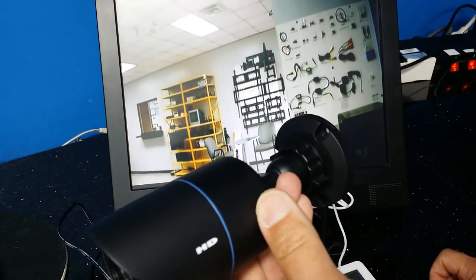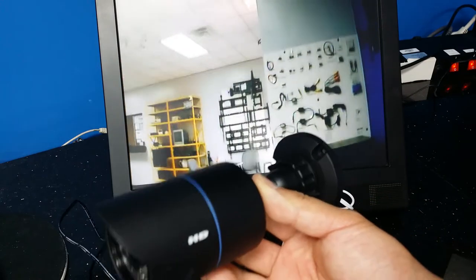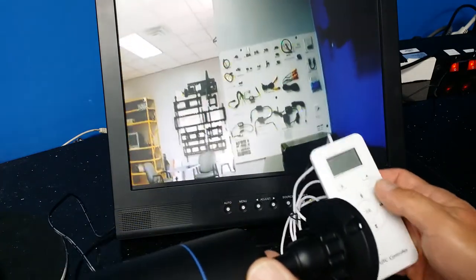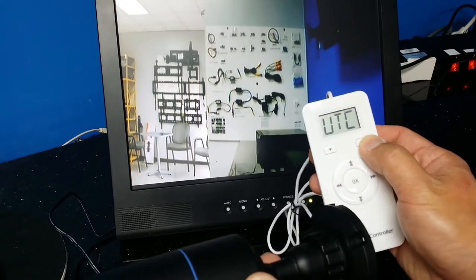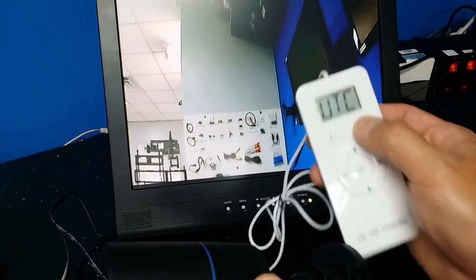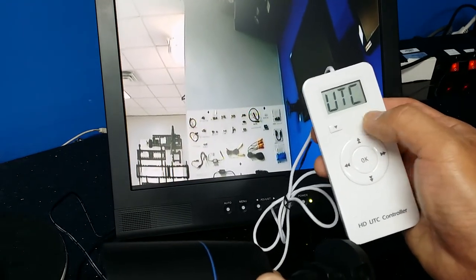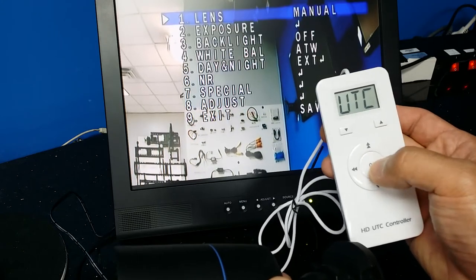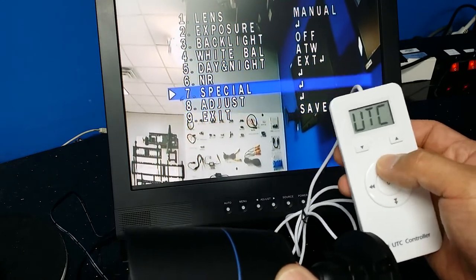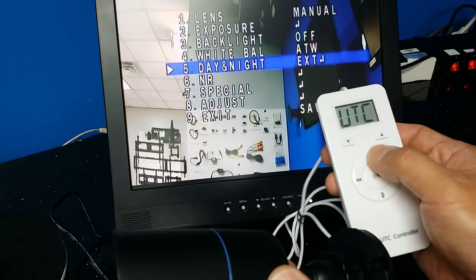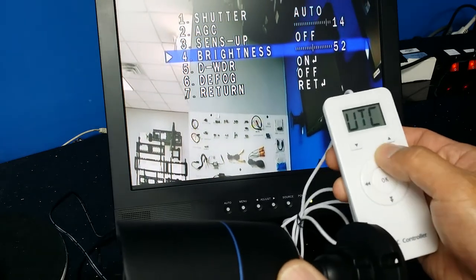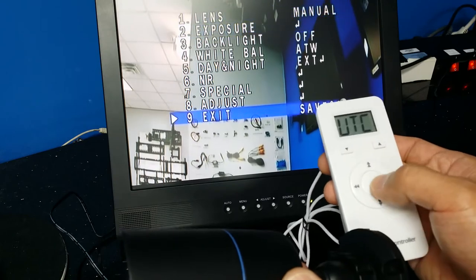You can see the picture quality is a lot less than the HD video, but it works in analog. It's about 1000 TV lines. With this controller, because this camera is now in analog mode, you would change it to UTC on the screen instead of AHD. Once in UTC, you can press the OK button in the middle, and you can also change other settings on the camera, like exposure, white balance, day and night control, brightness, all that. It's very good for a little controller.